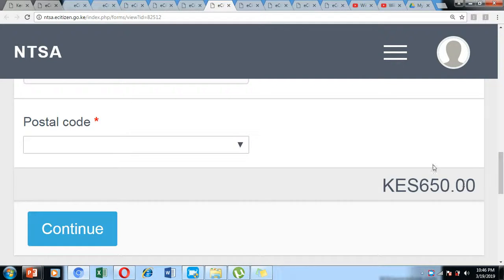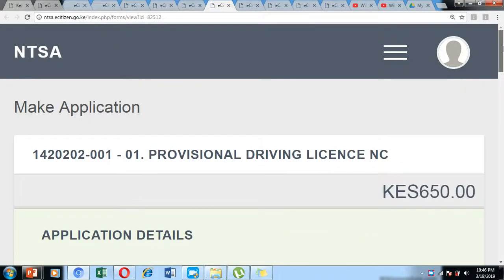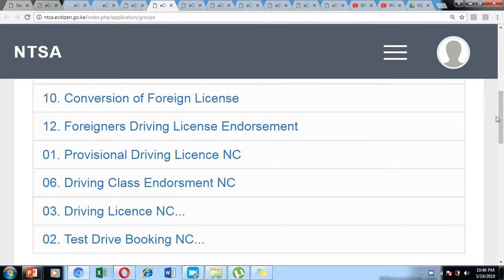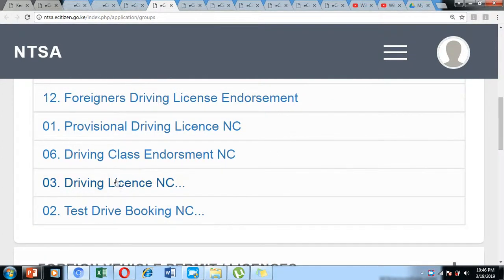platform, and you'll be able to pay the 650, and you'll be able to print your provisional driving license. So after that, after you are ready, you have had your education and you want to come and book your test drive, go through the same process and come to the second option and book for this test drive.